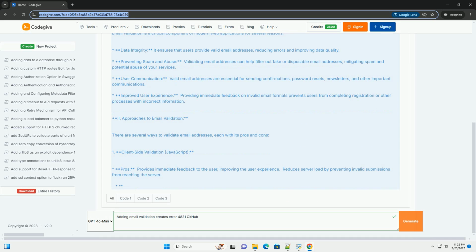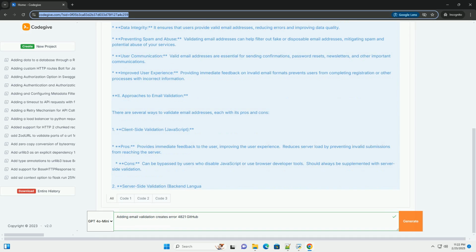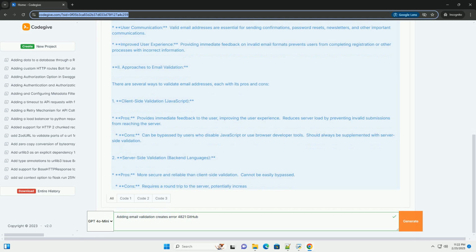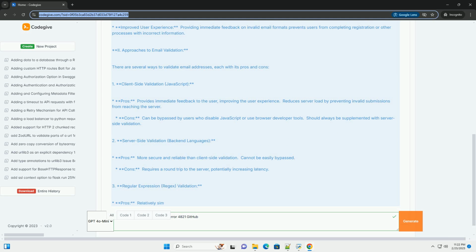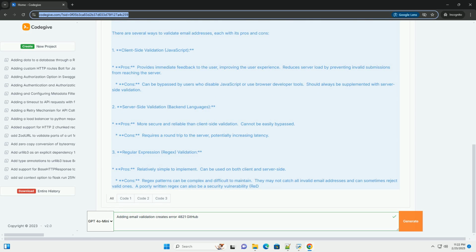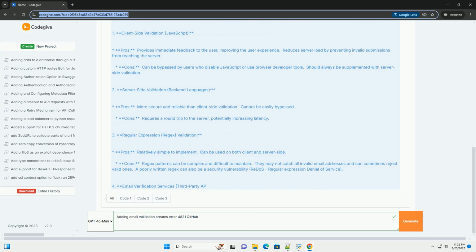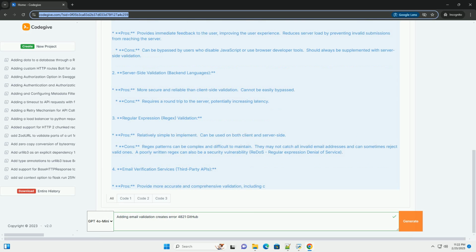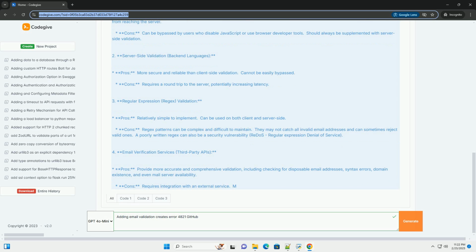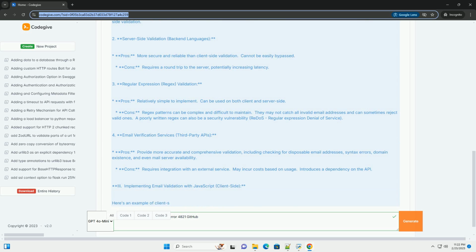Understanding the need for email validation. Email validation is a critical component of modern web applications for several reasons. Data integrity: it ensures that users provide valid email addresses, reducing errors and improving data quality. Preventing spam and abuse: validating email addresses can help filter out fake or disposable email addresses, mitigating spam and potential abuse of your services.